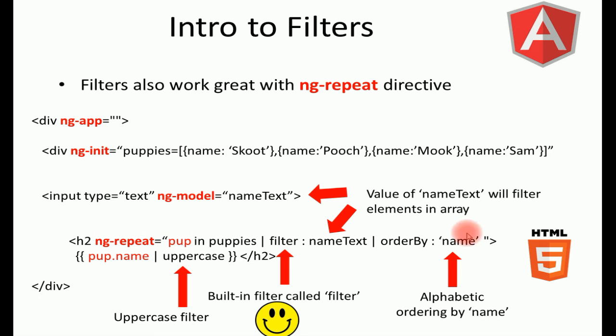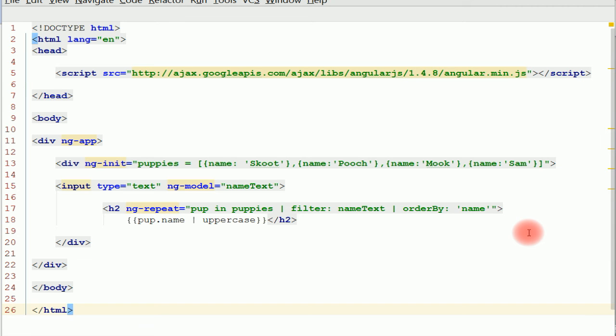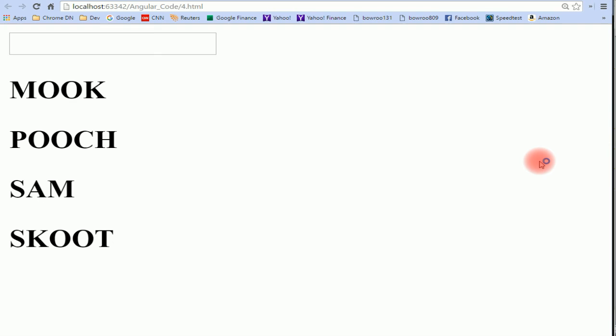The orderBy filter will then sort the selected elements in alphabetical order based on the name value stored in each array object. Let's quickly observe this filter application in action. First, we can see all the pups in the array iterated in alphabetical order.